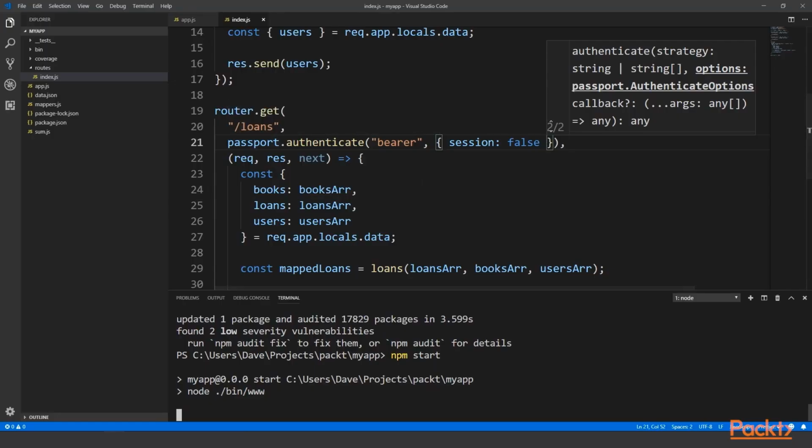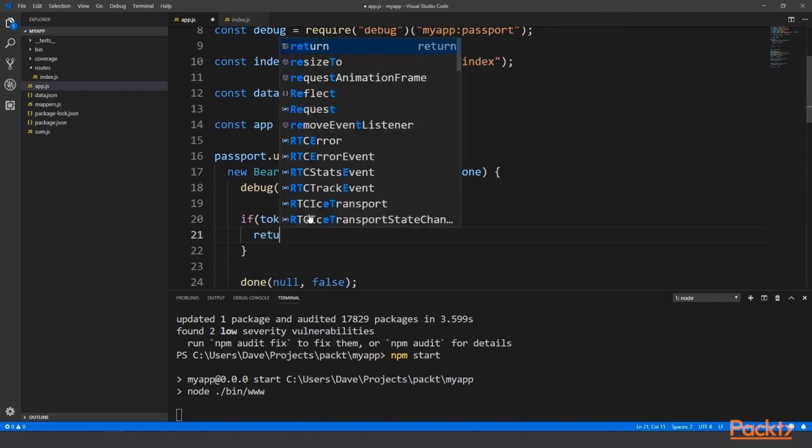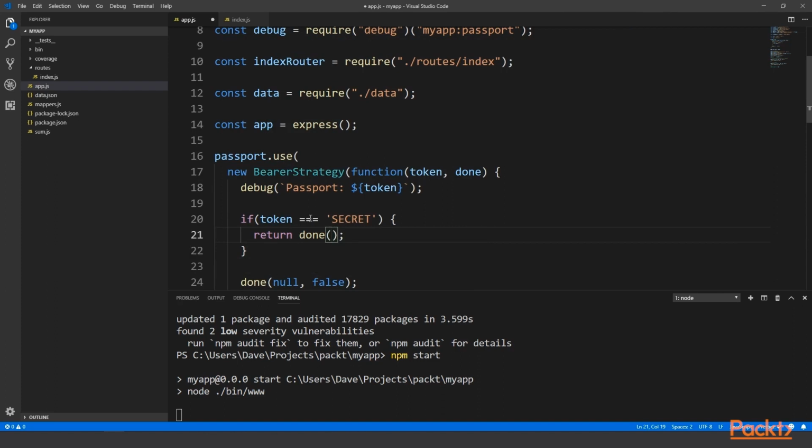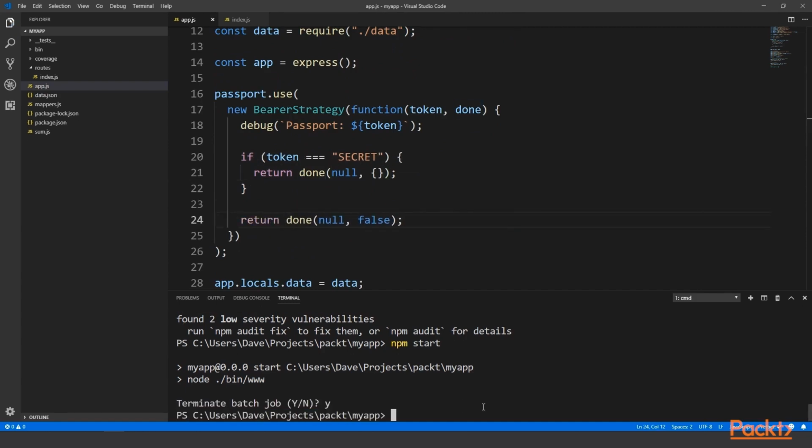Let's head back to our bearer strategy configuration, and we're going to set up a check for the bearer token. So, if the token matches a particular string, then we'll call the done callback with null to indicate no error, and then an empty object to represent the user that's authenticated. We're assuming that everyone is the same user, so we don't provide any real data. We'll restart our app.